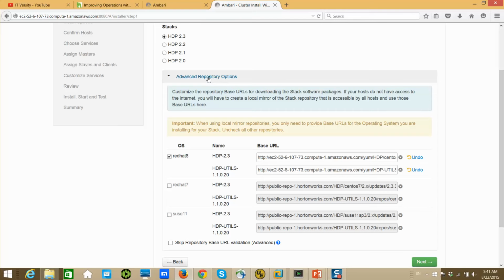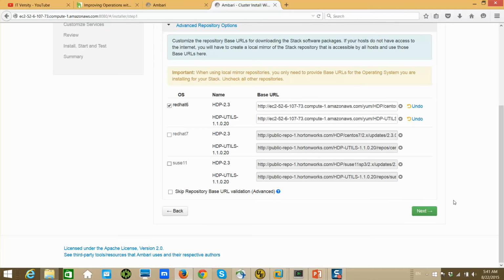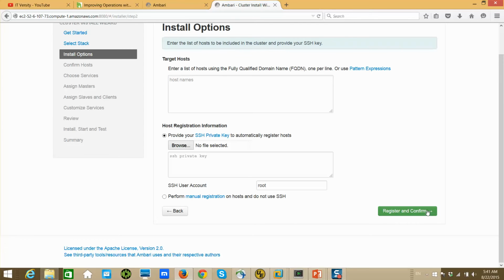Okay, so you need to click on advanced repository options and configure these things so that it actually connects to the local yum repository server rather than going to public repos. And you can click on next, and here you have to give the key. To get the key, we need to give a private key of our PEM file, which we have downloaded at the time of creating our VMs in AWS. For VMs, I will talk about those details at the end.